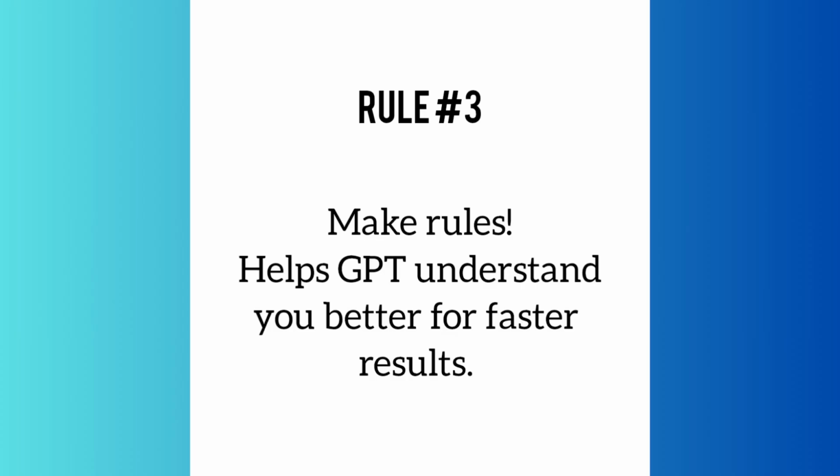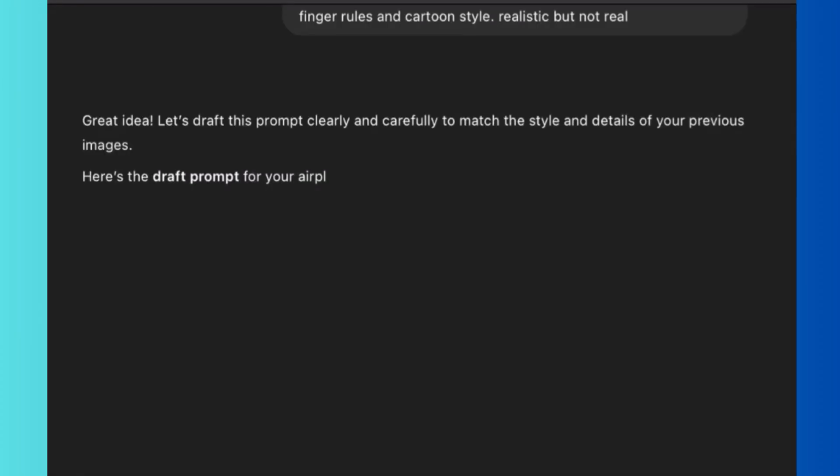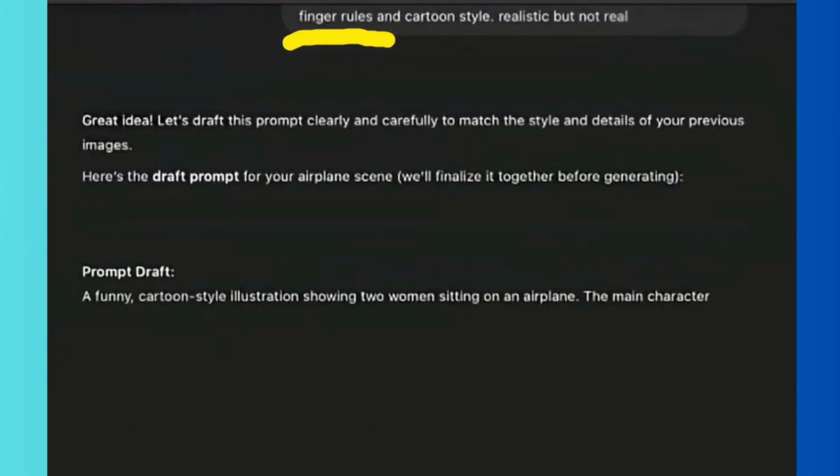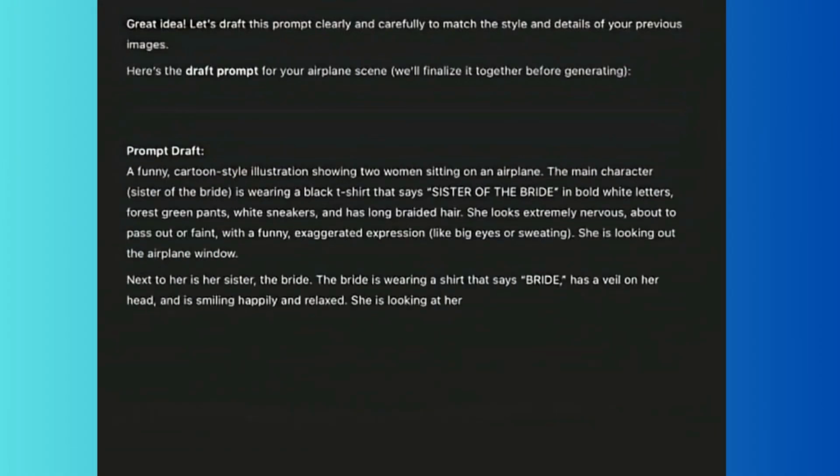This leads me to rule number 3. Make rules to help GPT understand you better for faster results. For example, I made a 5-finger rule because the cartoon generator used to only give 4 fingers. We set the rule that every cartoon human has 5 fingers now, and it just remembers that going forward.